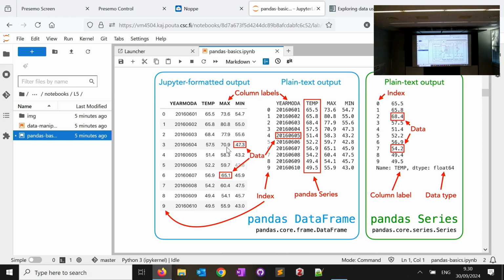And then we have columns such as temperature and maximum and minimum temperatures, which are keeping information about temperature and the maximum and minimum temperature. So this is the data structure. So a data frame is two-dimensional, and it is made of pandas series. So if you just look at one row or one column, each of them is a pandas series.